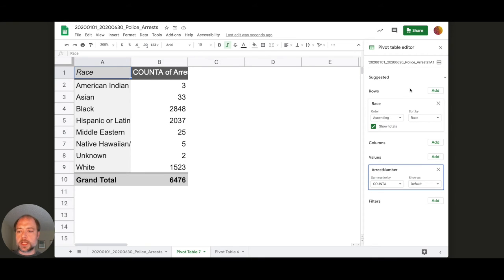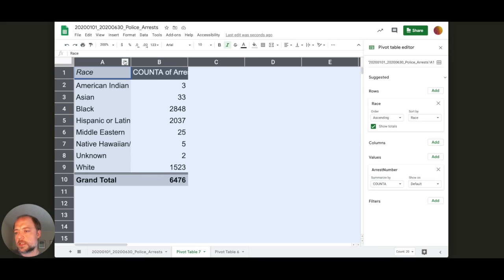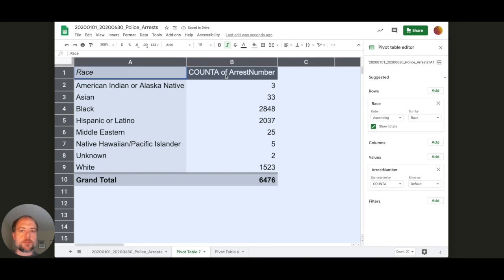So this is the breakdown now of arrests, and we can expand this out to make this a little bit easier to read. And you can see now we have a summary, the number of arrests by race. And this is the power of a pivot table here. We'll go more into it in a future video to work with these results.